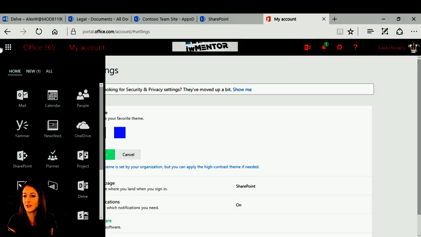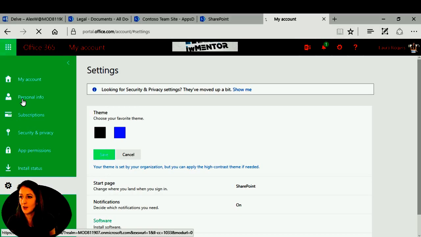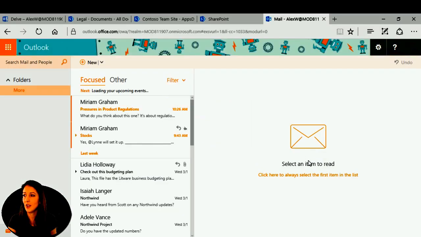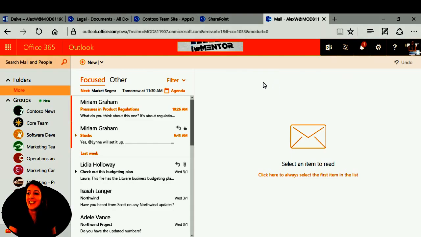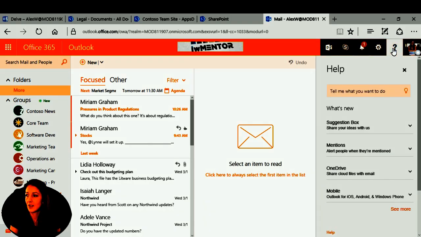Let me go to mail, just to get everything refreshed. Ooh, it's still showing robot. Oh, the robots went away. Okay, so the robots went away, and it's showing my company colors here. And then how am I going to go get help? Ooh, look at this. Tell us what you want to do.